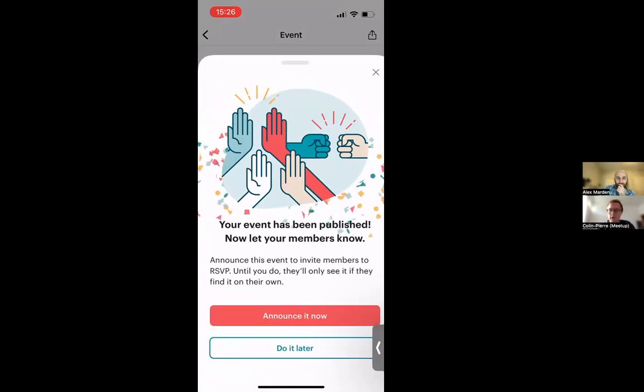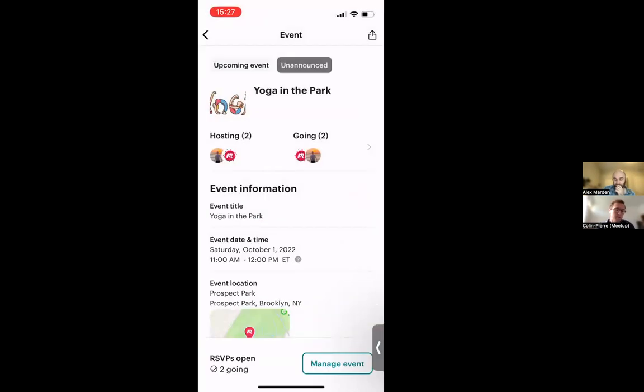and it lets you know that your event's been published. This prompt will ask you to announce your event now or do it later. Now, just because you publish it doesn't mean that a notification will be sent out. So this feature allows you to send a notification, either email, push, or on-site, to your members. And that depends on what your members' settings are. So I'll just say do it later.